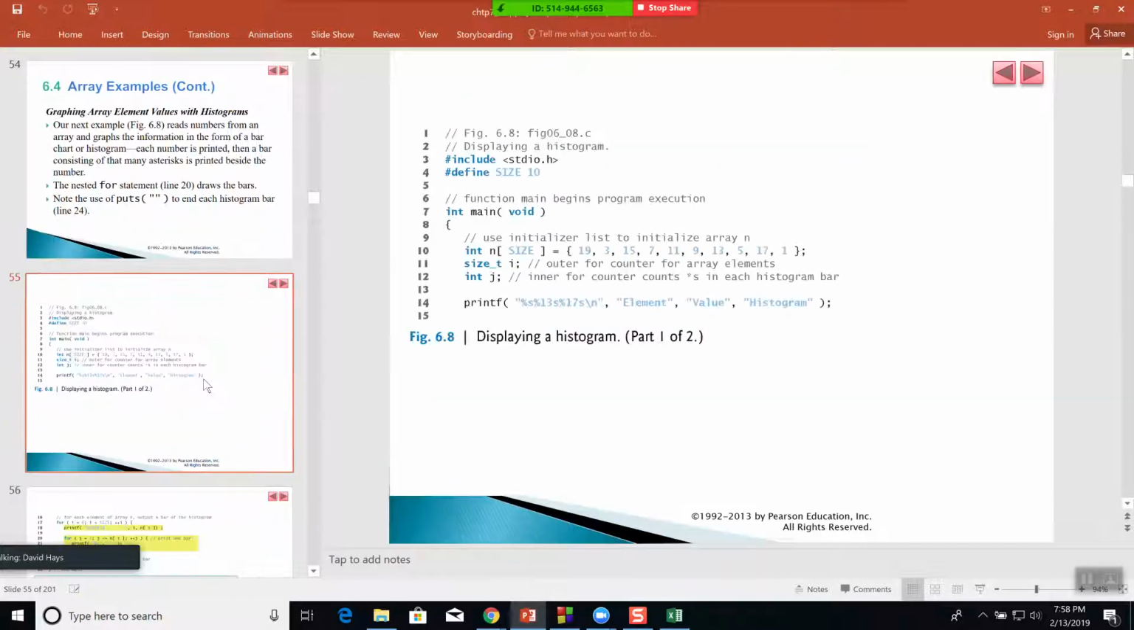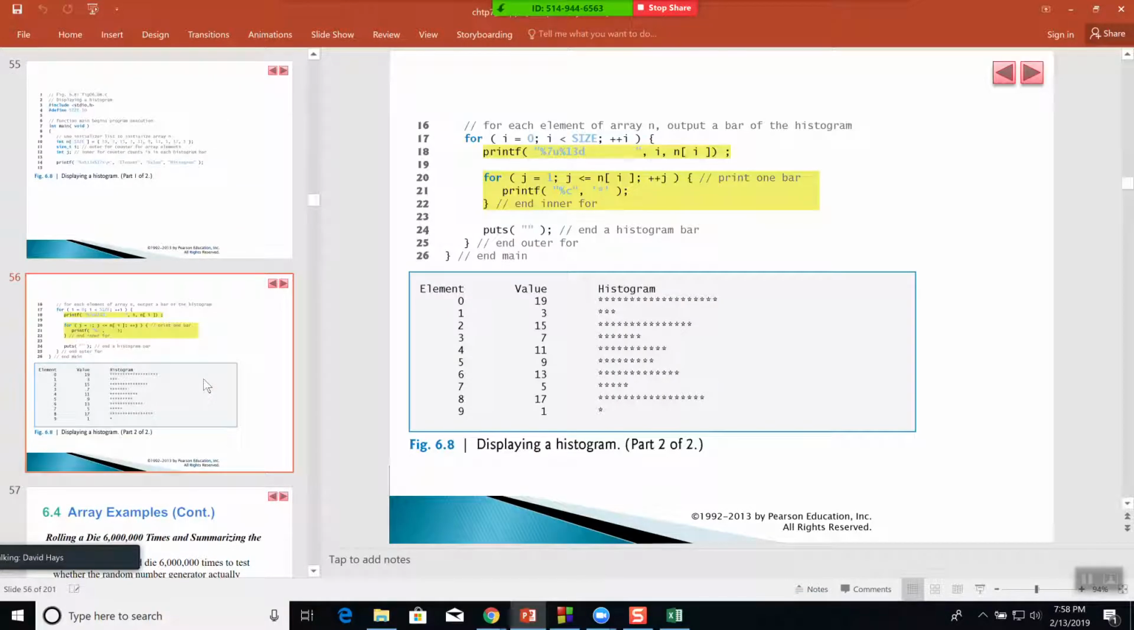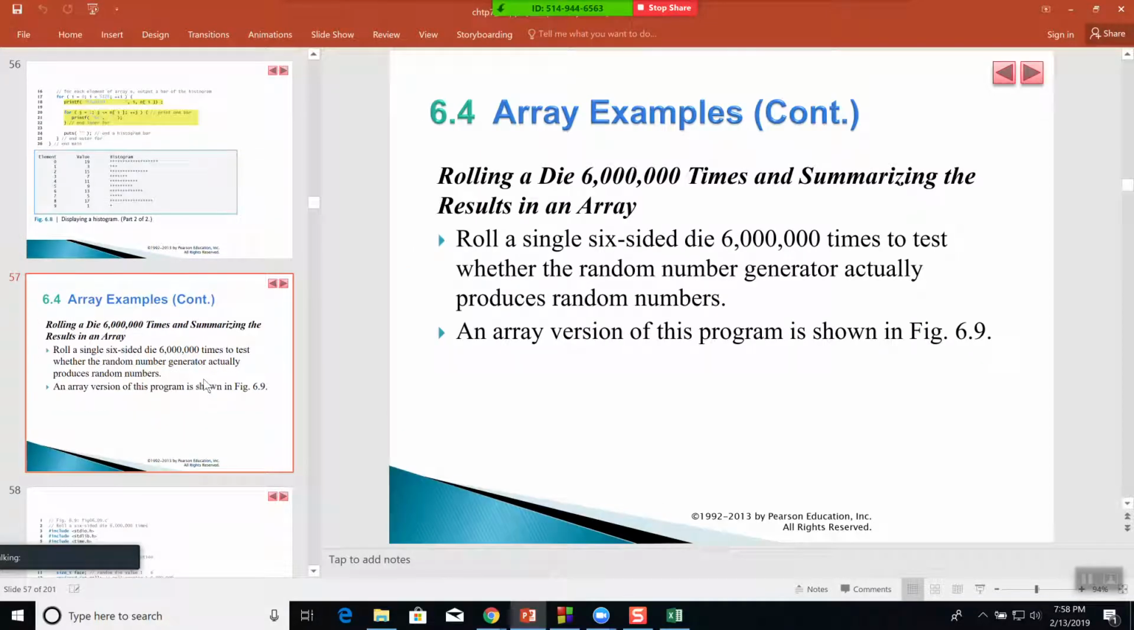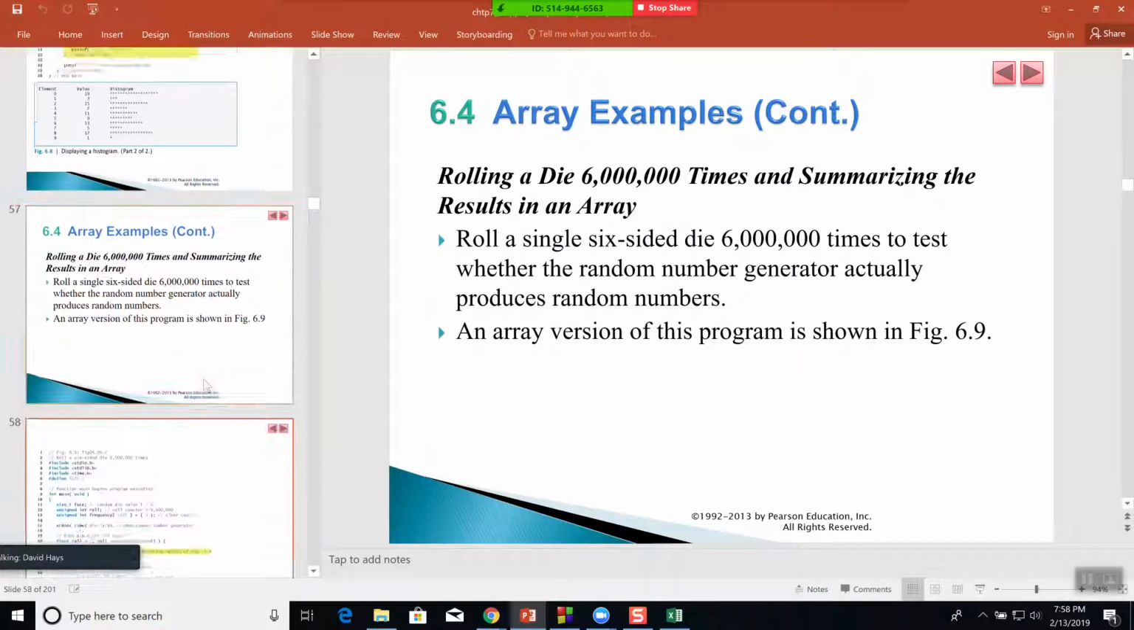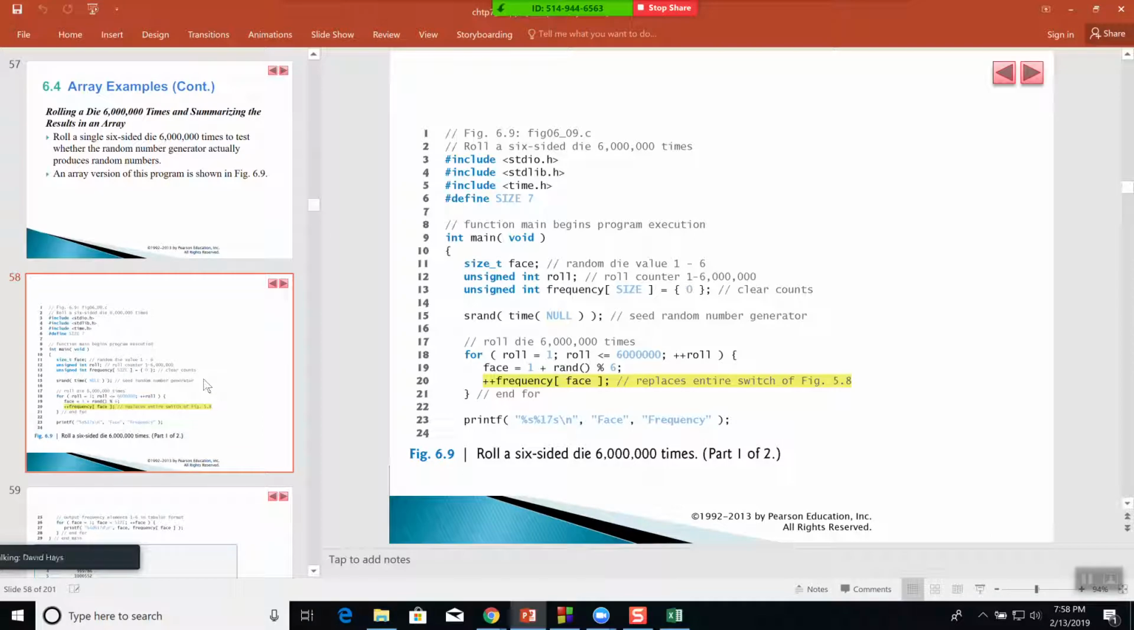That one's not really worthwhile showing. Histogram with asterisks. It's not good. Here's rolling a die. That's not a bad example because it uses random numbers, which we talked about. But this is where you can simulate rolling a die 6 million times, for example. So if you get a chance, look at this one in the book. These are in the book. It's kind of a nice program.